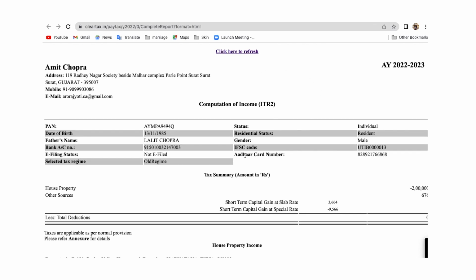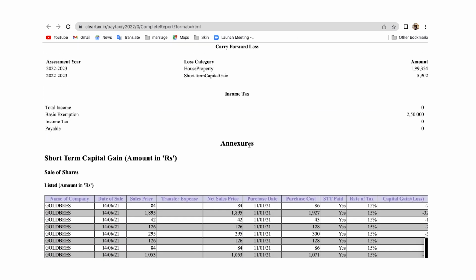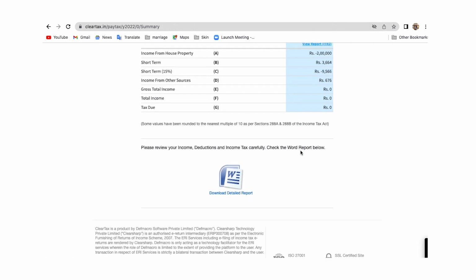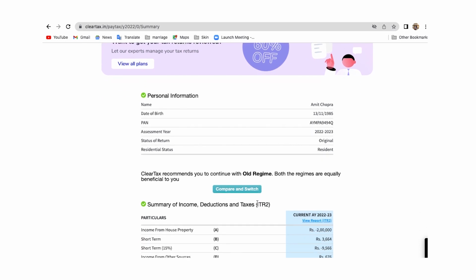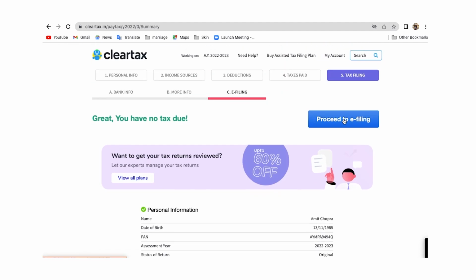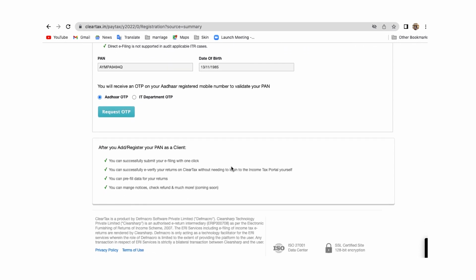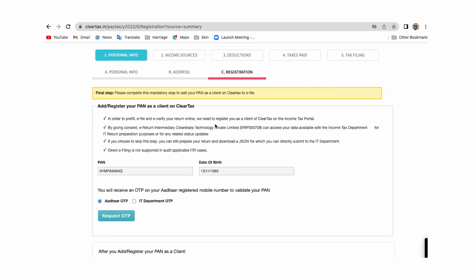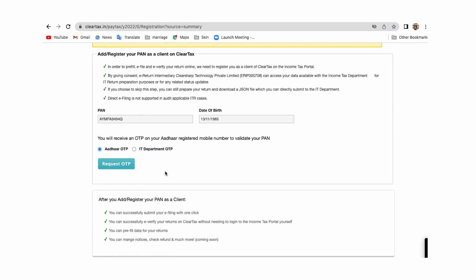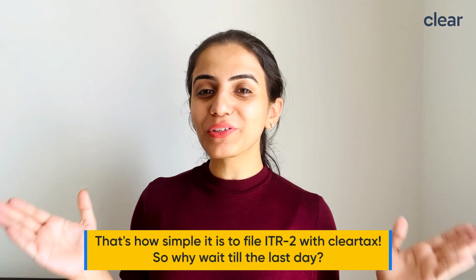So you can open the link and check your form. See, all your details are mentioned here, capital gains and everything. Right now we have not added income. This was just a demo to show you how to fill it. You can also compare and switch between the tax regimes, and then you can click on proceed to e-filing. Here this is just a demo, so I'm not proceeding after this step, but you can request an OTP and complete your e-filing. That's how simple it is to file ITR-2 with ClearTax.